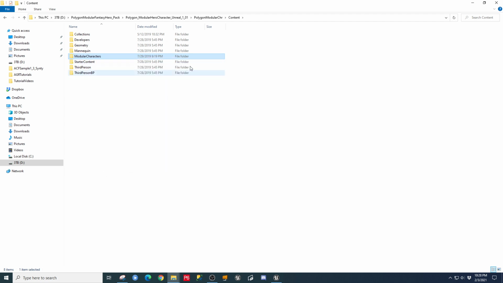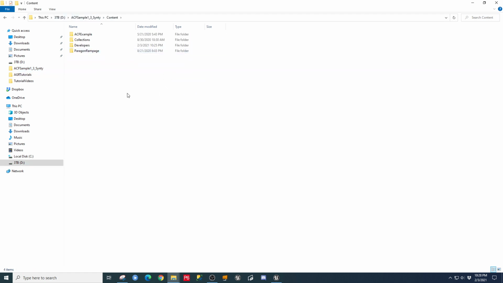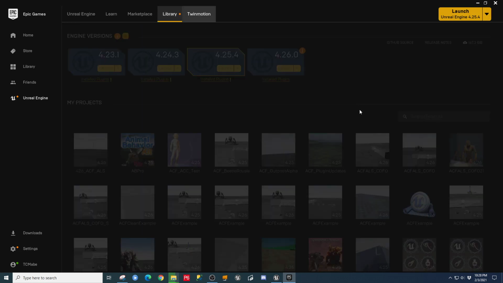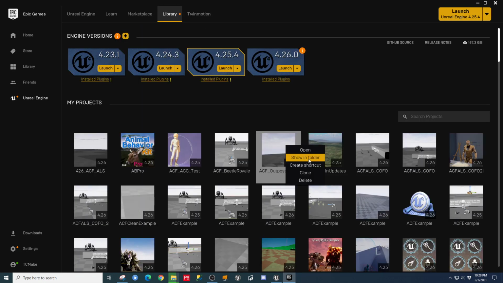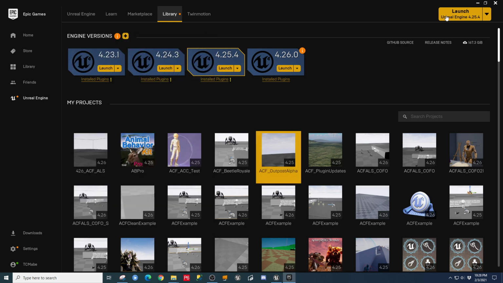I'm going to copy that from the content directory, and I'm going to go back to my ACF sample 1.3 content directory. I'm going to right click and just paste that in there. Now, if you installed this from the marketplace, you have a project file or whatever that's in your launcher. You can also right click on the launcher file. I'll show you here while that's loading in the background. If you're in a project in the library, you can just right click on it and say show in folder. And when you get to the folder, you can also drill down into the content directories of whatever it is that you're looking for there. So that's another quick way to get down into those.